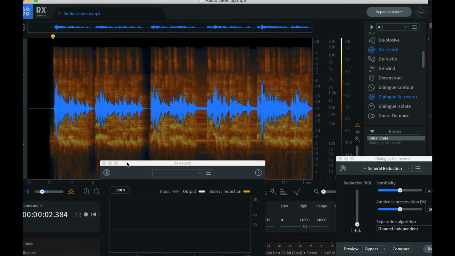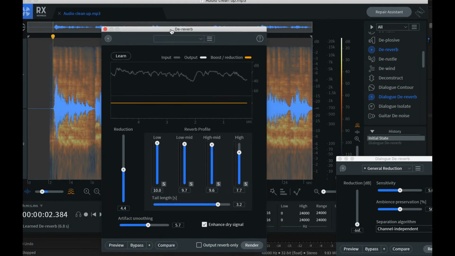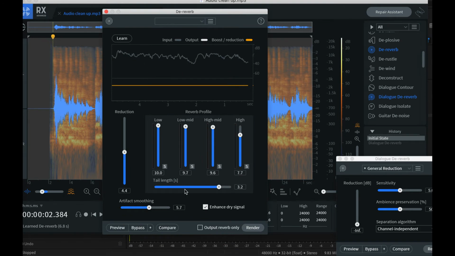So let's play from the beginning. So now that it knows what the D-Reverb algorithm it should use, it detected it's kind of a longer reverb. If it's a short one, you'll see this line will move to the left as it's a shorter tail, reverb tail. So let's preview this.